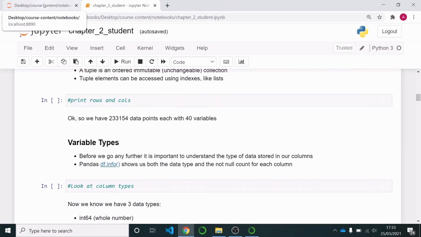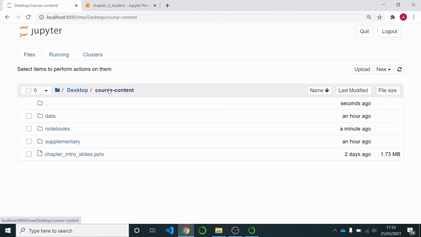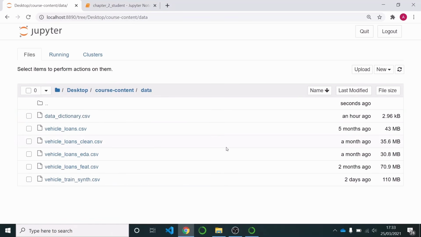One thing I'd just like to point out is that if at any point our demonstrations instruct you to save data, as long as you follow the file path that we provide for you, then any of your additional saved data will go into this data folder, and you should see it here.